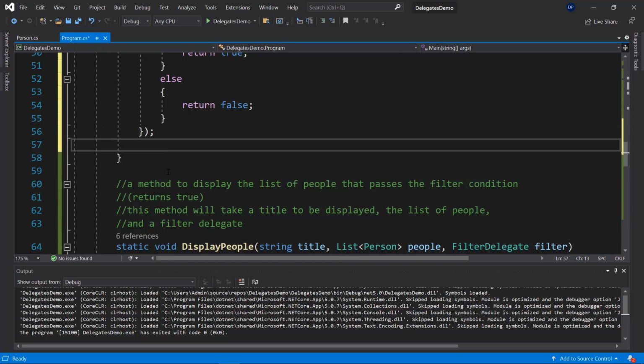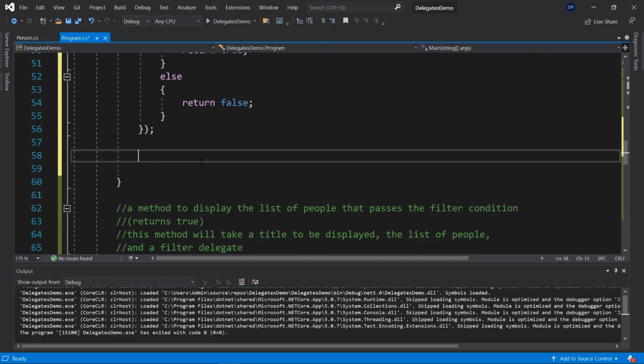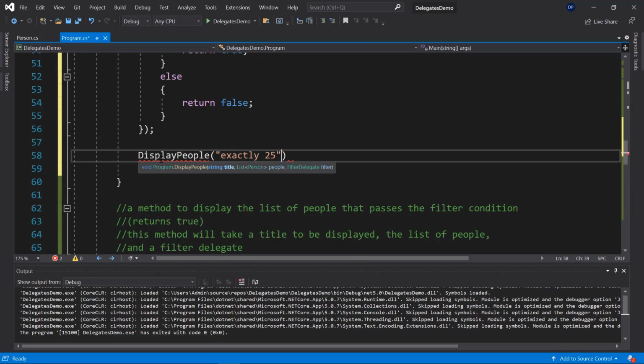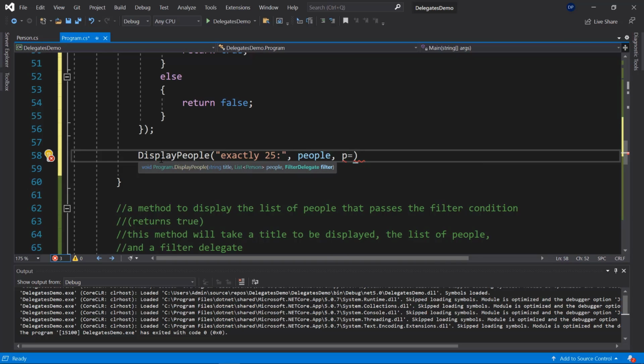All right, and now let's look at the same thing, the Lambda expression, but now let's look at the expression Lambda and not the statement Lambda. So the cool thing is this is going to be even shorter in terms of the code. So let's go ahead and say that we want to display the people who are exactly 25 years old. All right, so let's just do that. We're going to filter the people list, and here I'm going to use an expression Lambda. So I'm just going to say p goes to p.age equals equals 25, and that's it. So that's how simple it is.